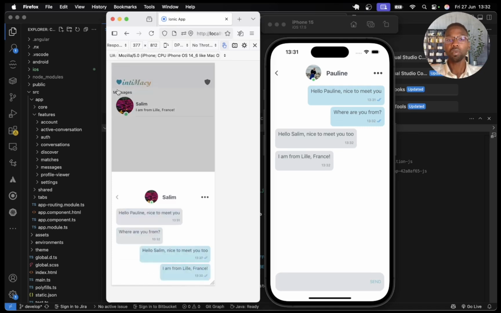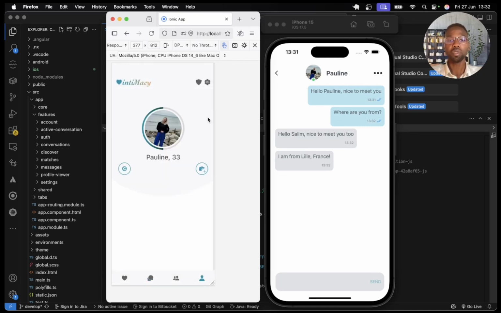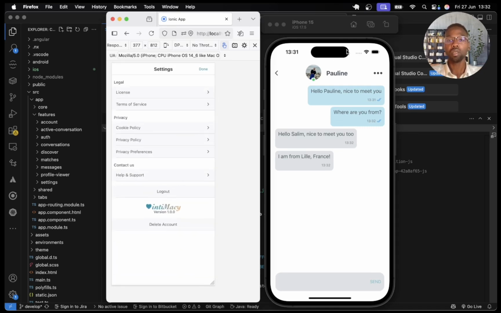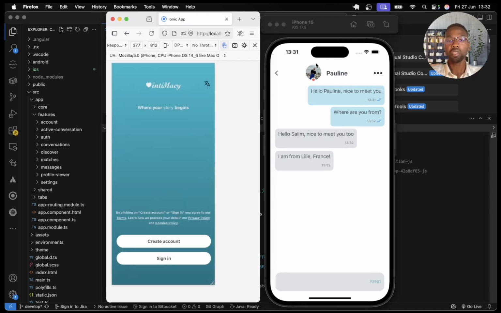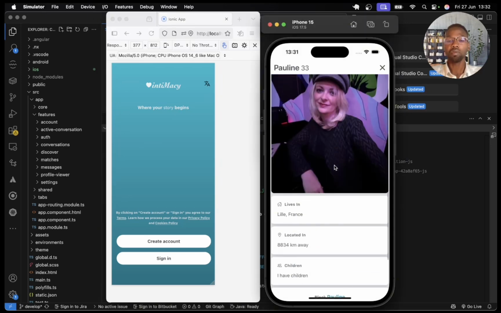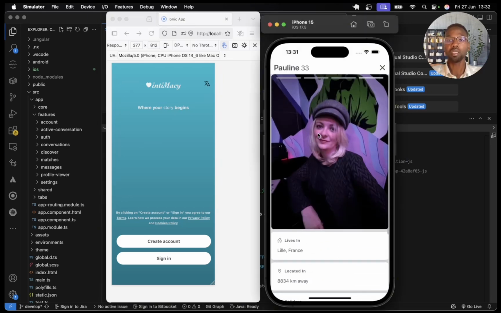Now Pauline, now she can leave if she wants. Let's say she left. And if you notice here, before it was green, now it's red, telling us she is offline. Still, we can preview her account from the message page.